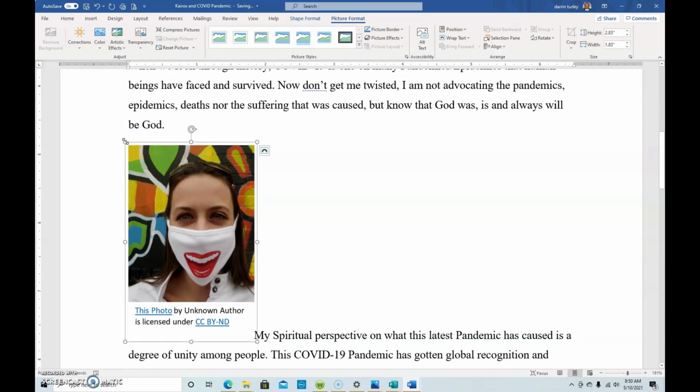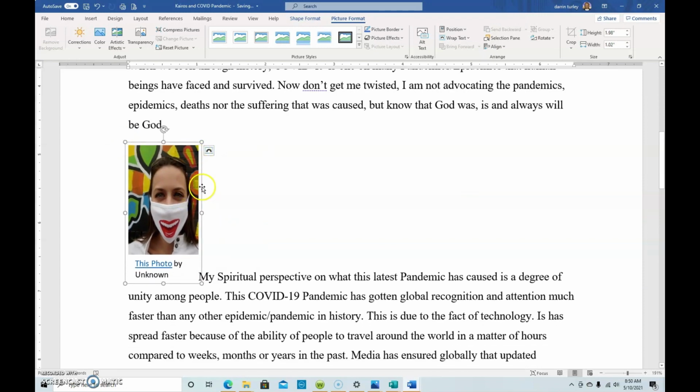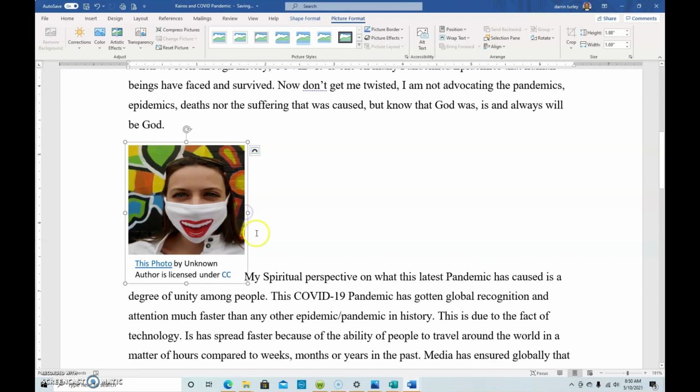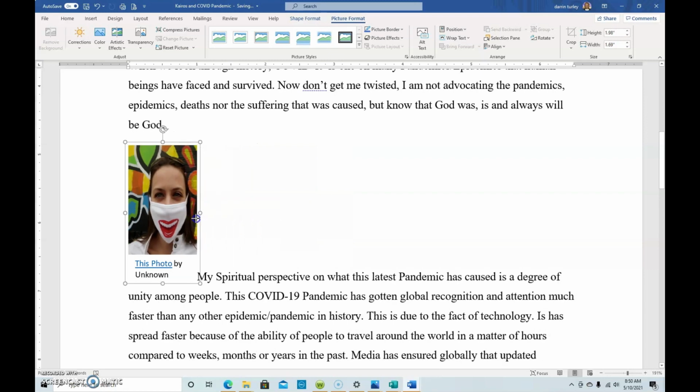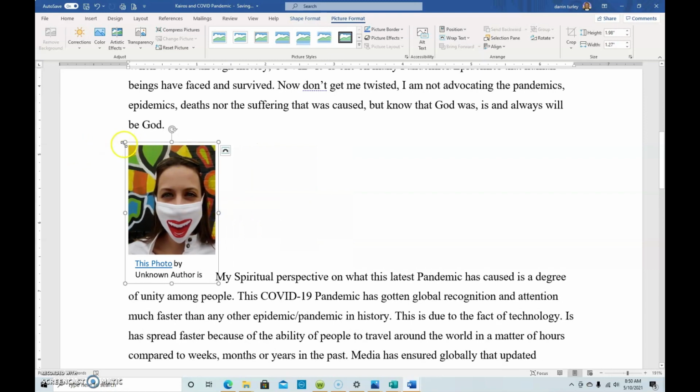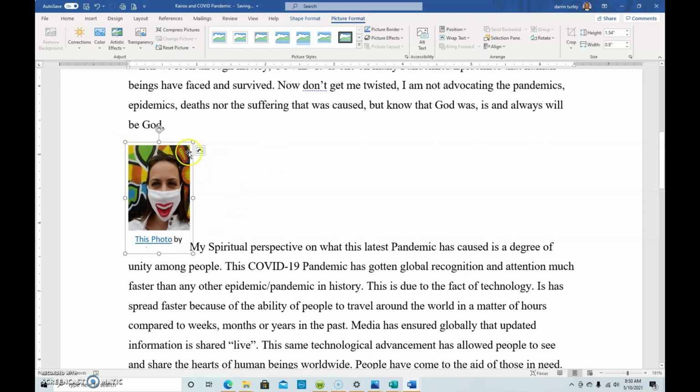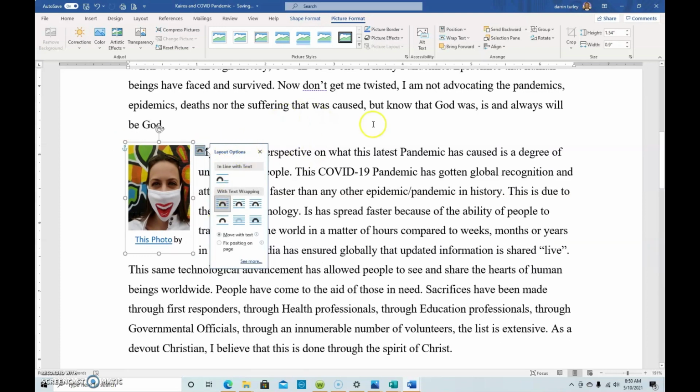It's the same concept as when we inserted the picture from this device. You can shape, resize, and move your picture around. Right here, it says this photo is by unknown author and is licensed under CC, so therefore this photo is legal to use. So we put it here. Play around a little bit more, and as I mentioned before, I like this option right here, where you put your text around your picture.